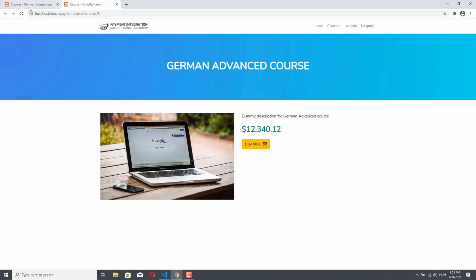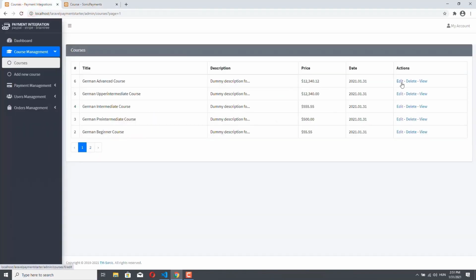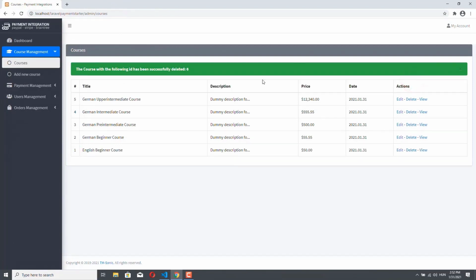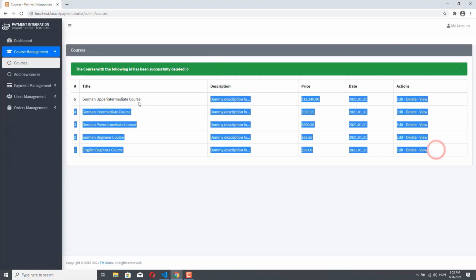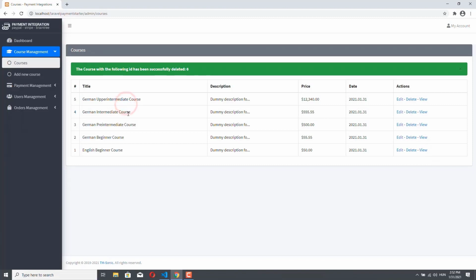But let's go back to the admin now. We can click on deleting the course. So let me close this. I will click on delete, and the course has been deleted. As you can see, we have a confirmation message: the course with the following ID has been successfully deleted. And as you can see, there is no pagination now because we paginate every 5 courses, and we only have 5 courses now in our backend.